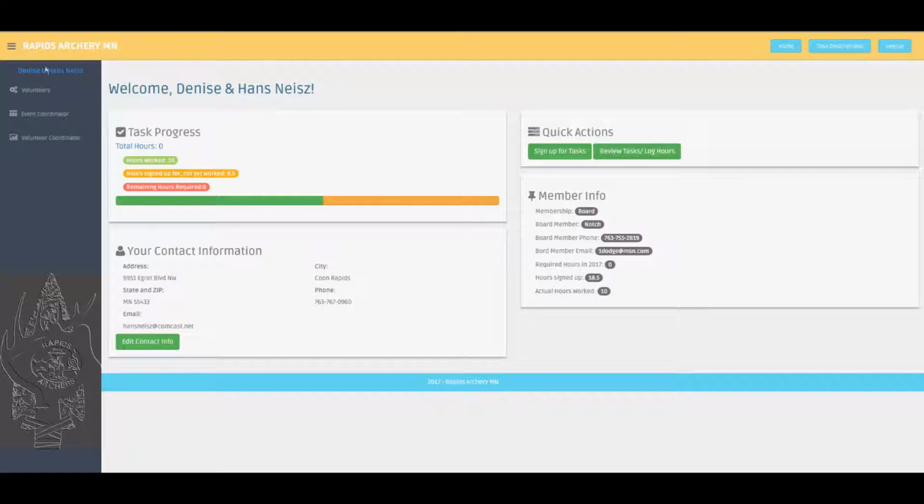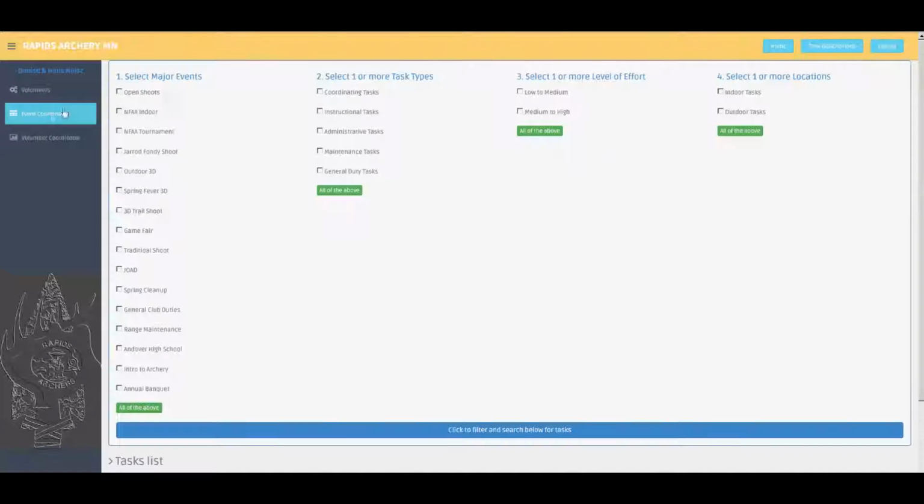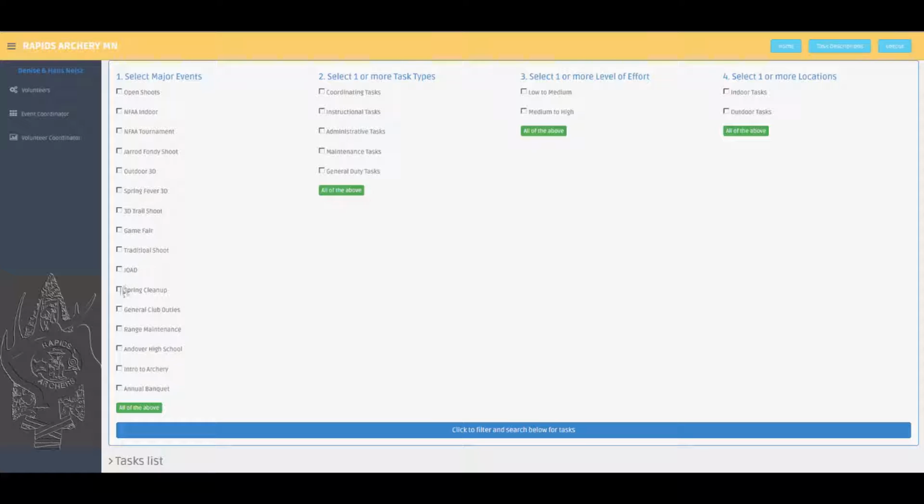Most of us will only use the volunteer functions. On occasion, if you sign up for coordinating tasks, you also will become event coordinator. An event coordinator is a shoot captain, a concession manager, etc. Let's sign up for a coordinating task, and let's say I want to participate in a spring cleanup as an event coordinator, indoor or outdoor, doesn't matter.